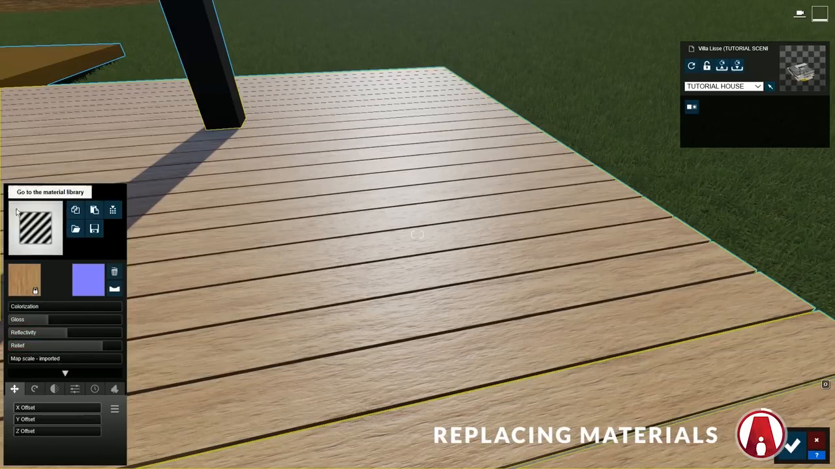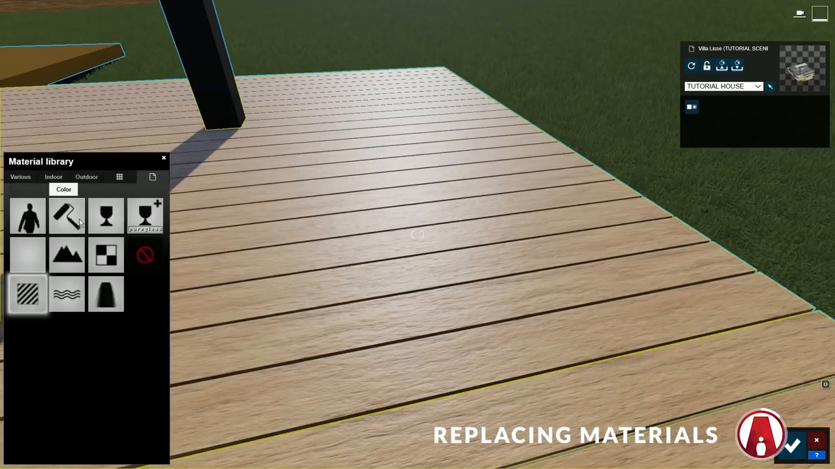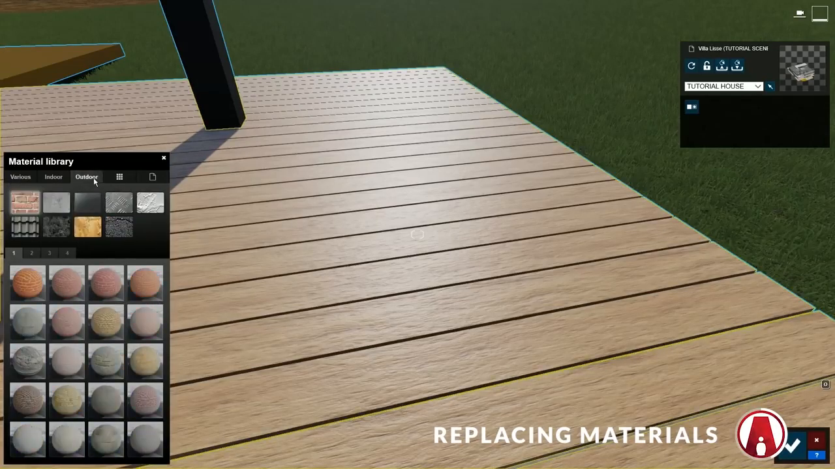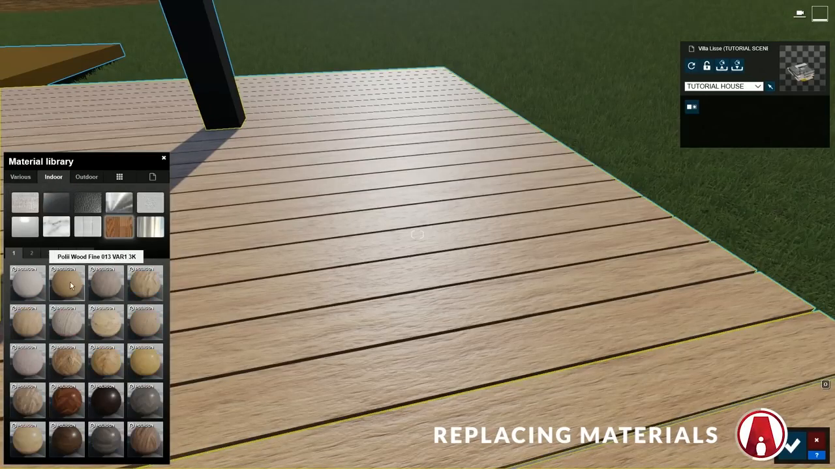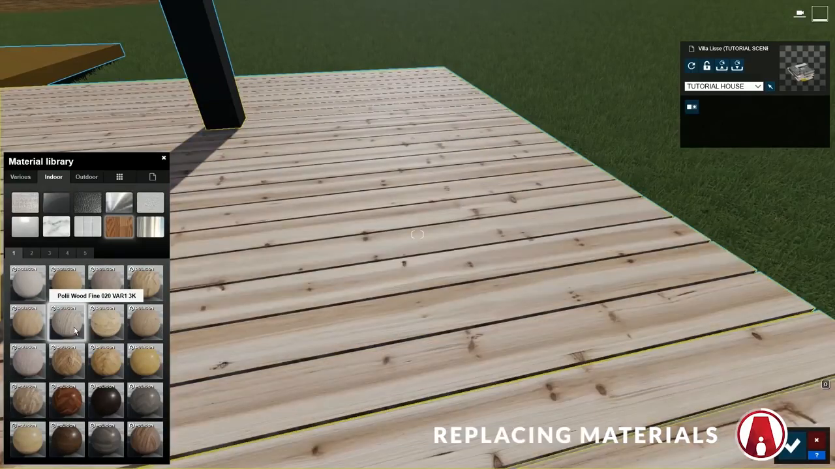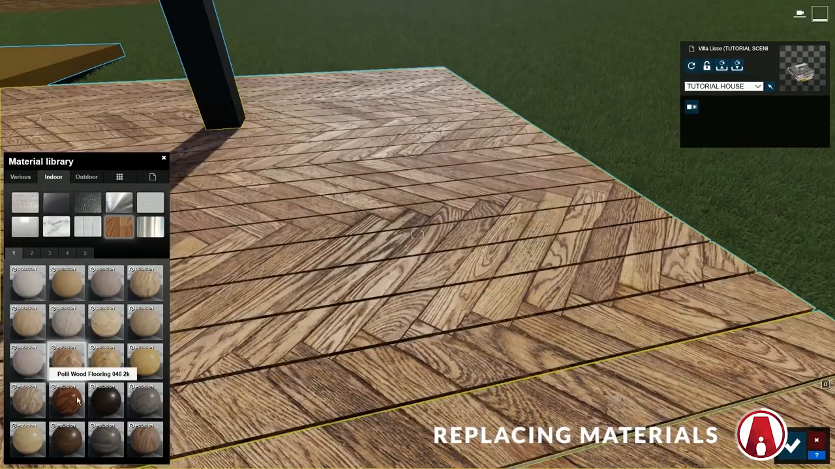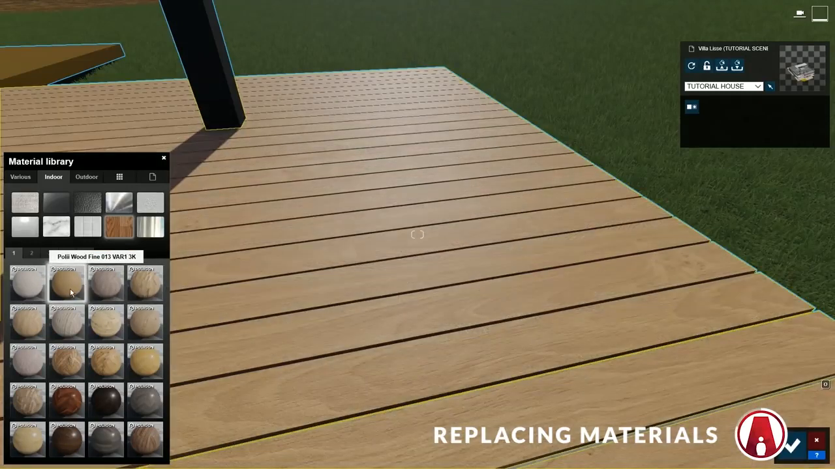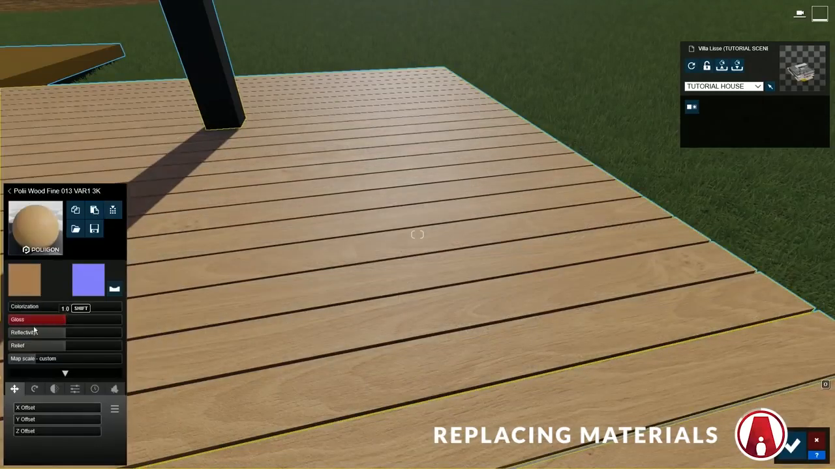Alternatively, you can replace any imported materials with Lumion materials. In the material library, you will also see a number of material choices such as color, glass, water, etc. And if you look up here, you will see different materials tabs such as various, indoor, and outdoor. Each of these tabs have lots of material that you can use for your model. You can choose whichever you like by clicking on a material to apply it to the current selection. And if you double-click the material, then you can edit it even more, similar to how we edited the imported material before.